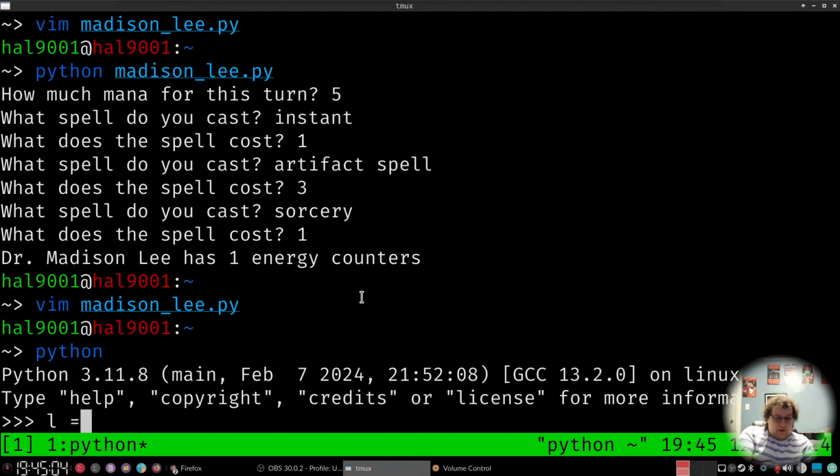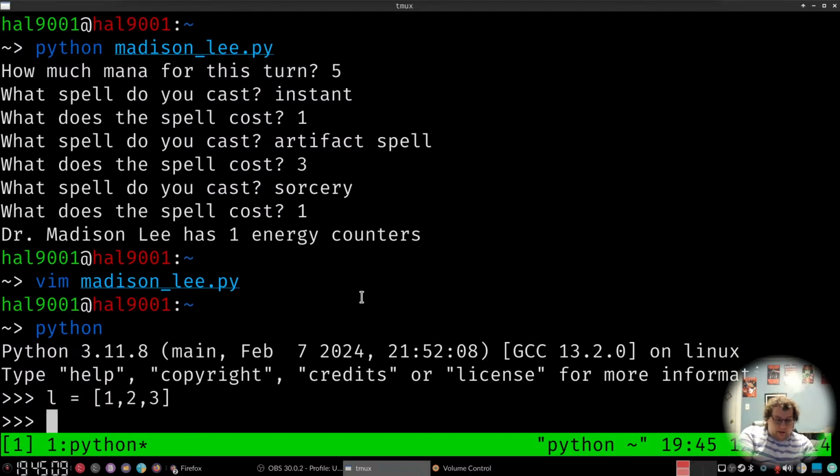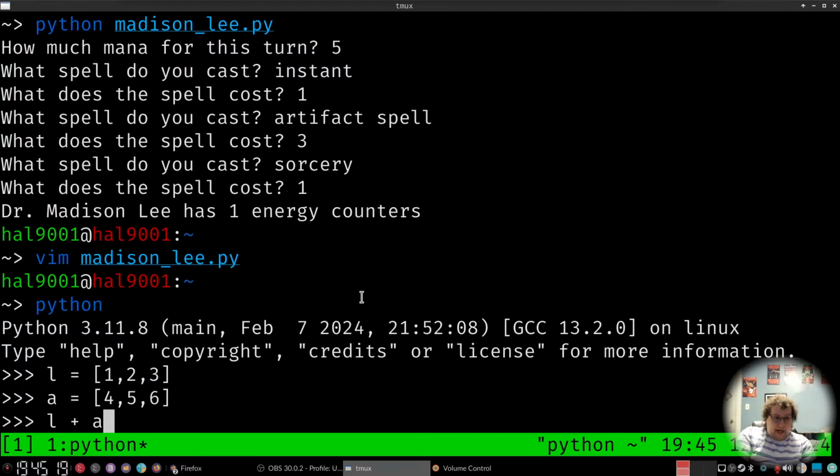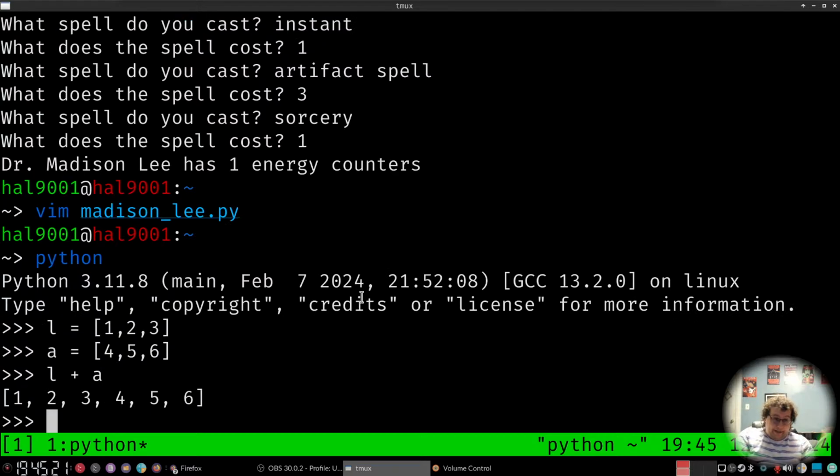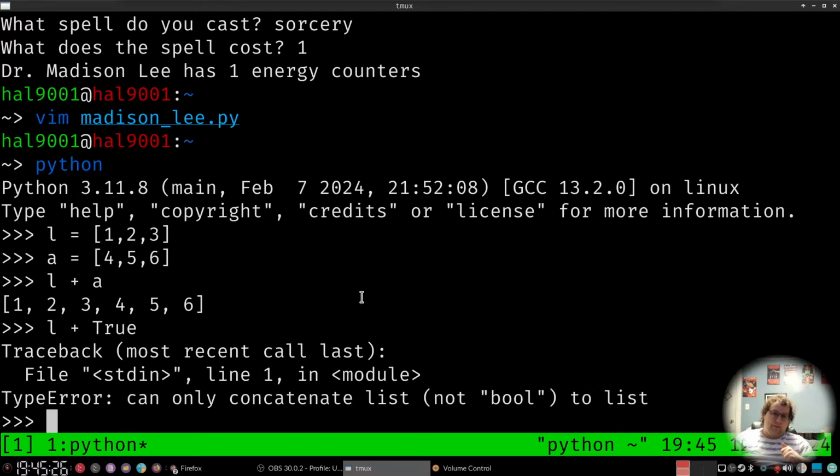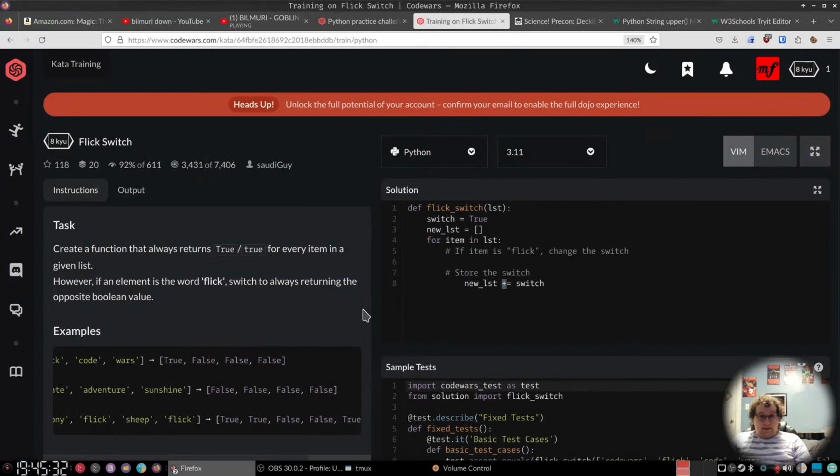Right, so if I have list 1, which is 1, 2, and 3, and I have list 2, which is 4, 5, and 6, and I do L plus A, I'm going to get the lists added together, right? But if I do something like L plus true, that's going to give me a type error, right? You can only concatenate lists together. You can't add numbers or strings or whatever you want to, right? It has to be a list.